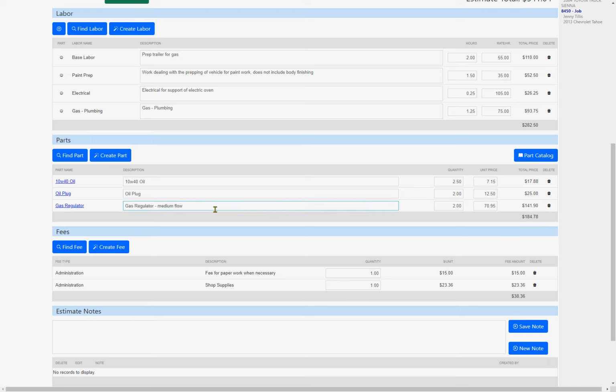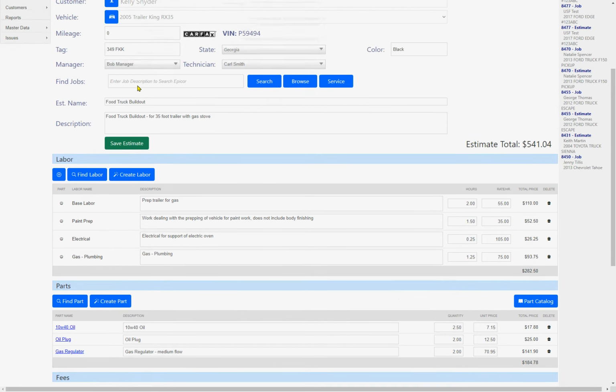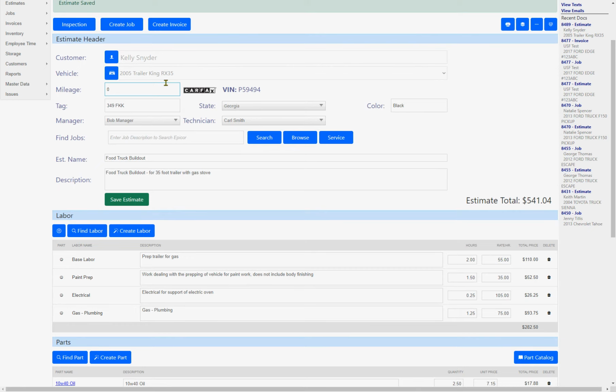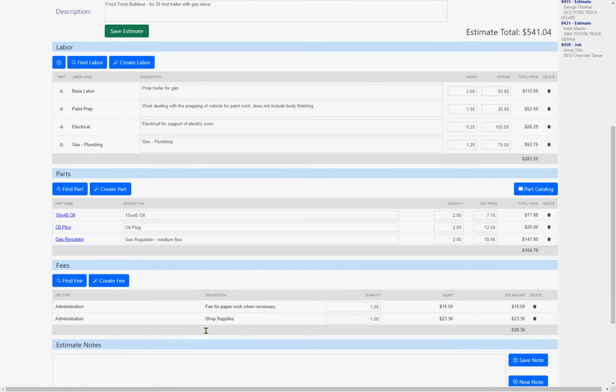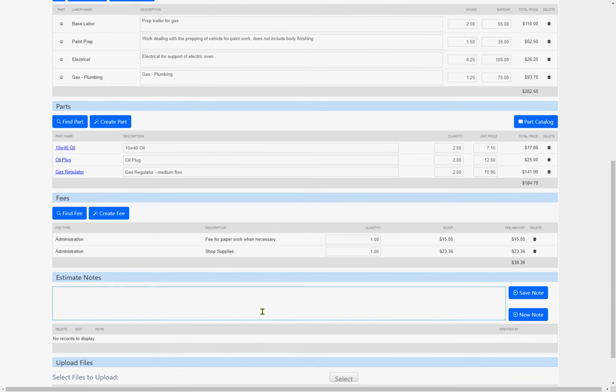Okay, so that last video got cut short, so we're going to keep on with a second part. We've got our estimate that we were working on with this trailer, doing some gas work, adding some parts, a gas regulator, and we talked about the fees. What we may need to do is add some notes. These can be notes for both the customer and the technician.